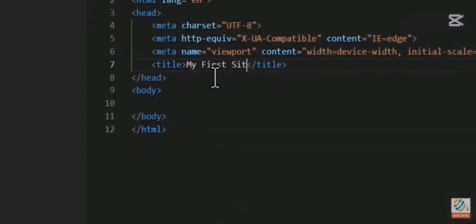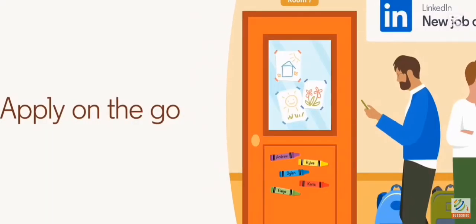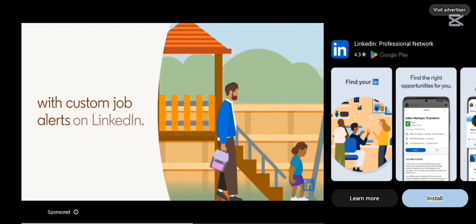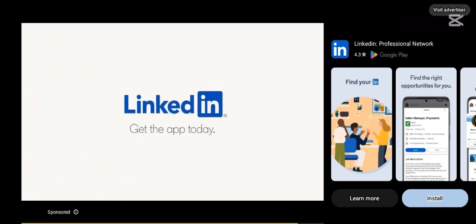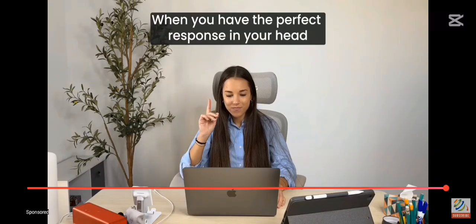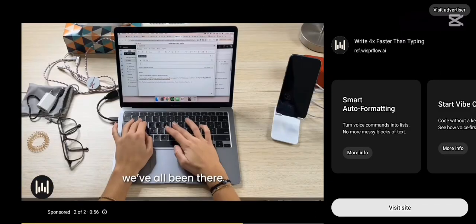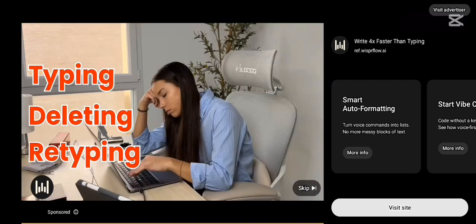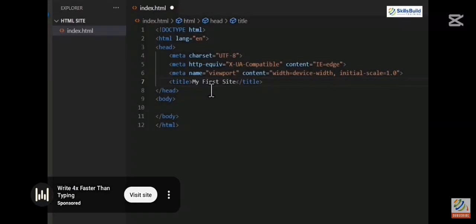So let's go to the title of the document. The title is what will be displayed in the browser tab. So we can write there, my first site. That is the title which will appear in the tab icon at first. So, my first site. Let us move next.